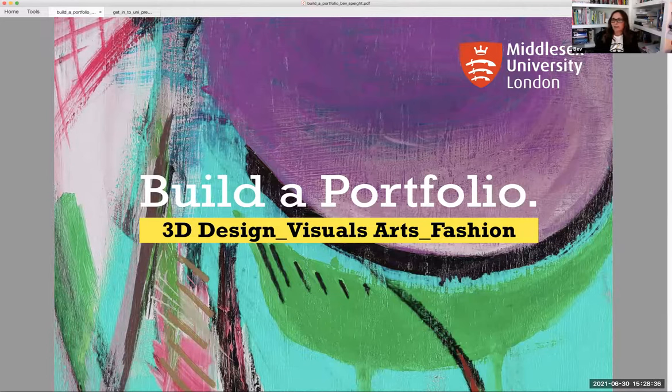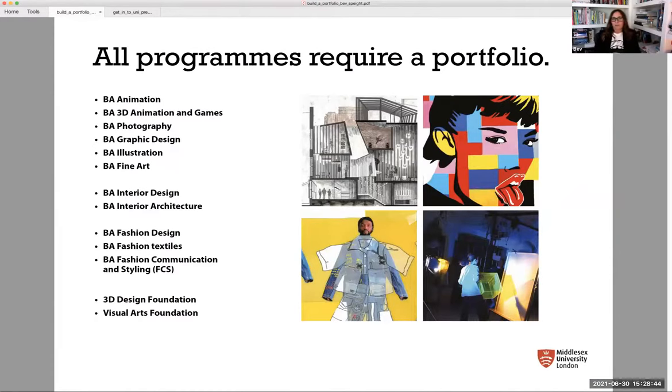Hopefully this will help you. If you're going to apply for BA, this will give you a good idea of what to put into your portfolio for BA Foundation. Generally, all the programmes that we've mentioned before, all the ones at Middlesex University, require a portfolio. Basically, it's everything that's art and design. We want to see what you're about, what you can do. And it's a really important part of the application process.